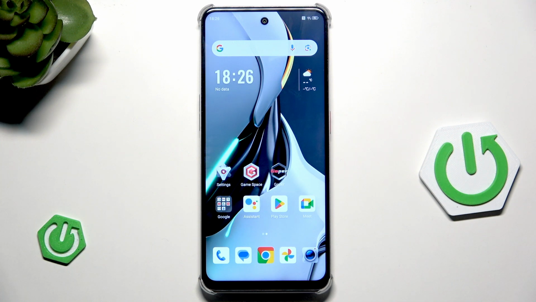Hello, in this video I'm going to show you the speedup tricks on NUBIA Neo 3 5G.